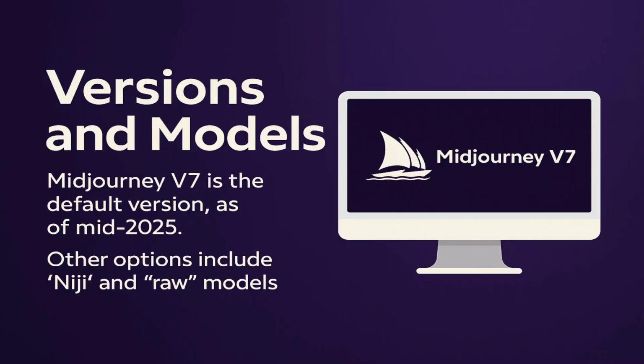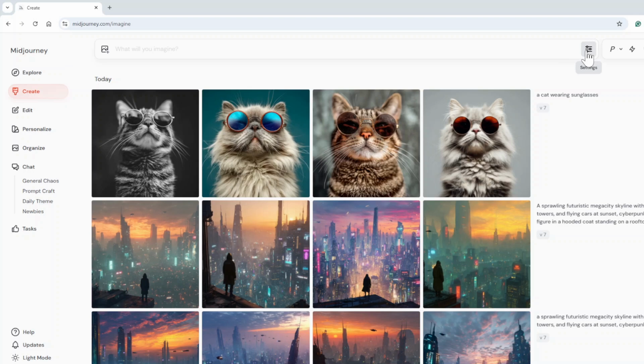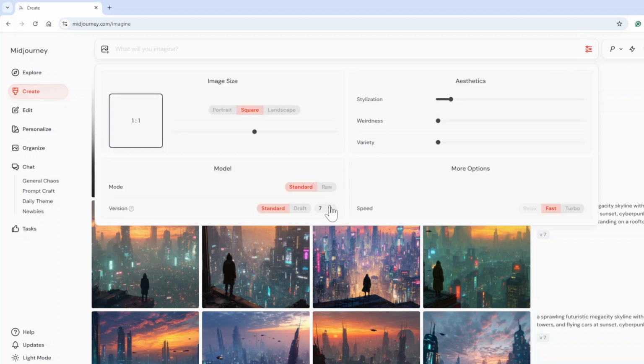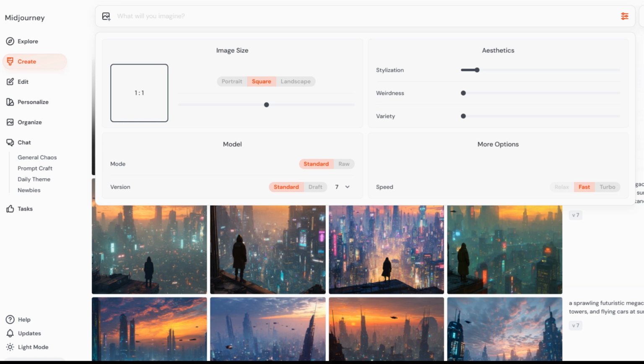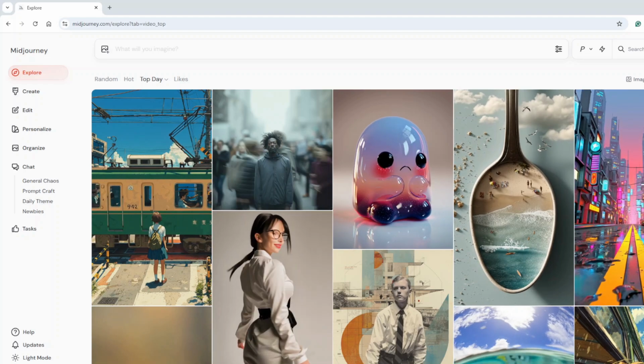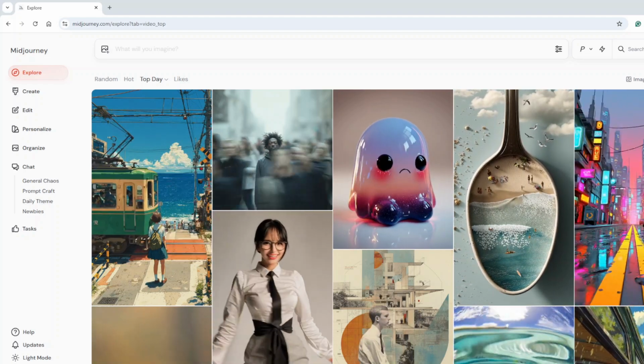Versions and models. Midjourney updates its algorithms over time, hence version V5, V6, V7, and so on. By default, you'll be using the latest and best version, V7 as of mid-2025. There are sometimes alternate models, like Niji mode for anime-style images or a raw model for less stylized output. For now, don't worry about switching models. The default standard model is great for most users. Just know that these options exist as you become more advanced. Okay, that covers the basics and some tips to get you started.